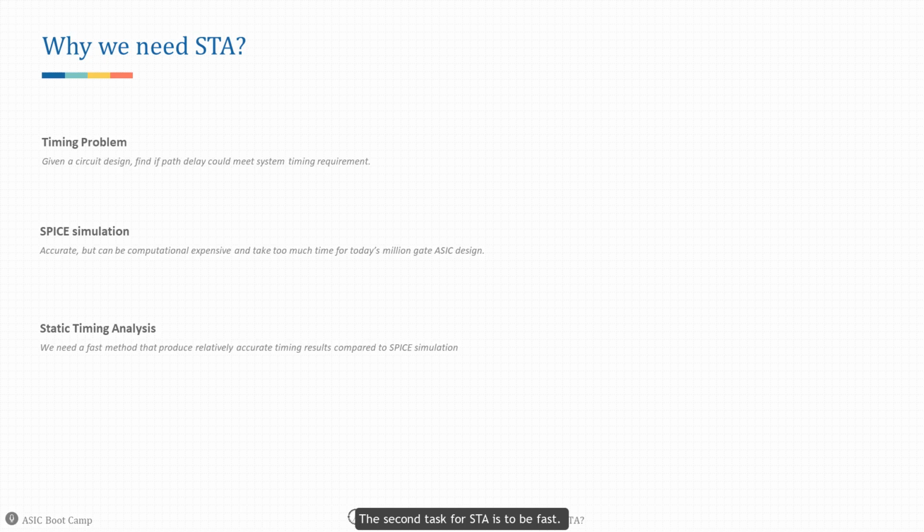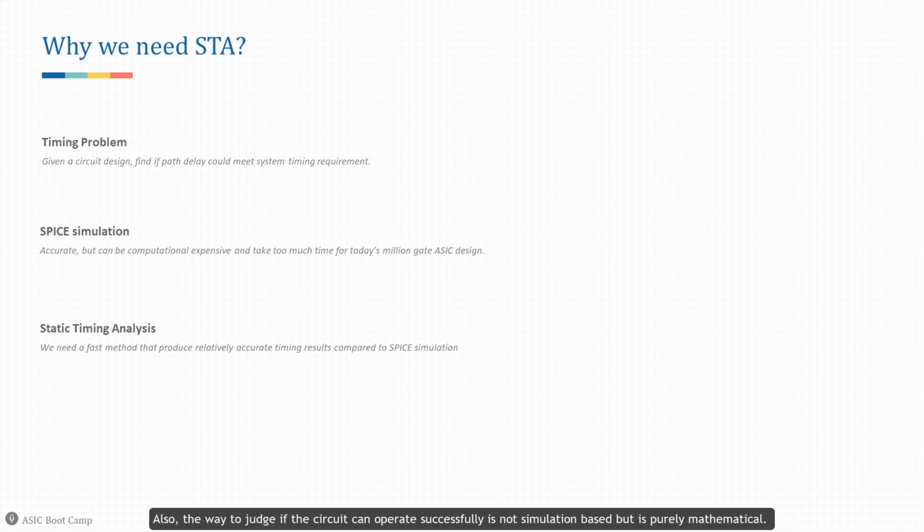The second task for STA is to be fast. To achieve this, we have to reduce the number of nodes involved in a timing problem. Instead of analyzing at transistor level, STA first converts the circuit into a timing graph in which each gate is the lowest level of delay elements. Also, the way to judge if the circuit can operate successfully is not simulation-based but purely mathematical. This dramatically reduces the amount of time needed to handle a large design.